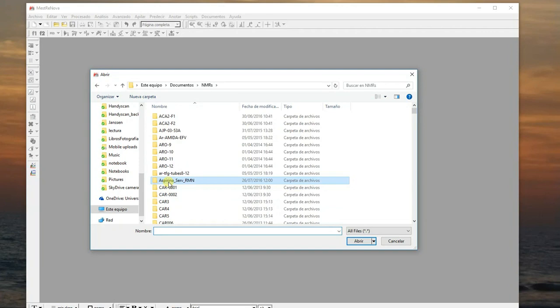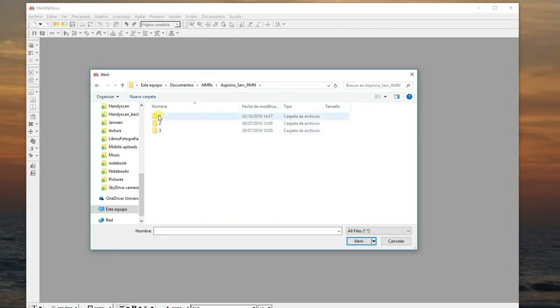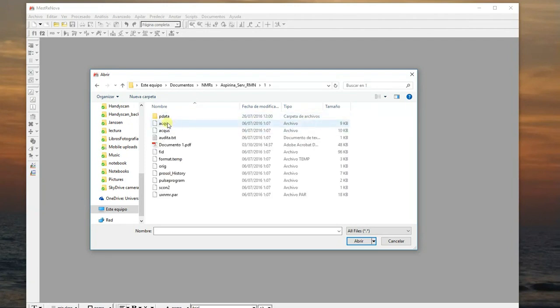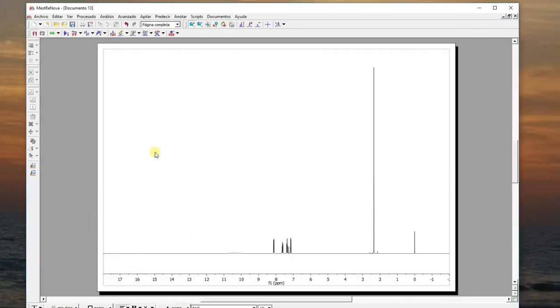In this case it will be this one that says aspirin, and we have here 3 different folders. Each of them corresponds to one different experiment that we want to take. So we will open the first one that corresponds to the Proton NMR. We have here several different files. The one that we care about is the FID file. So we open this one, and here is the spectrum.